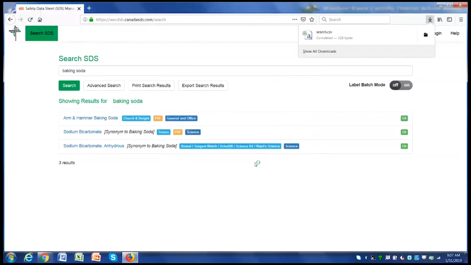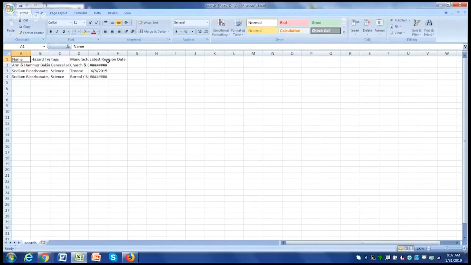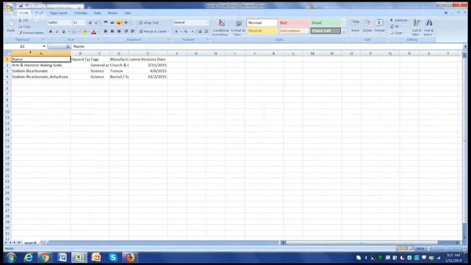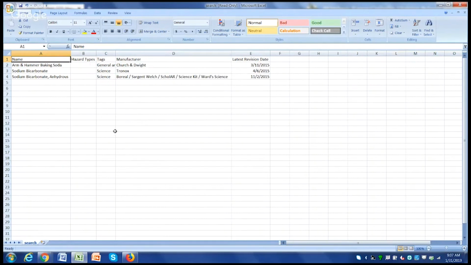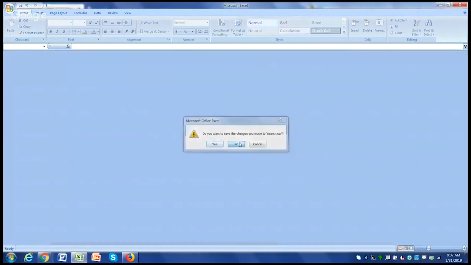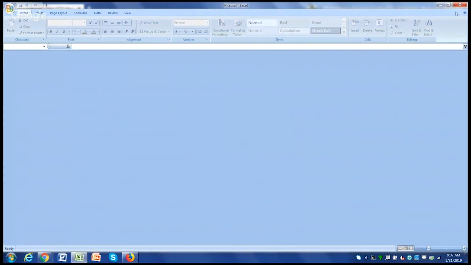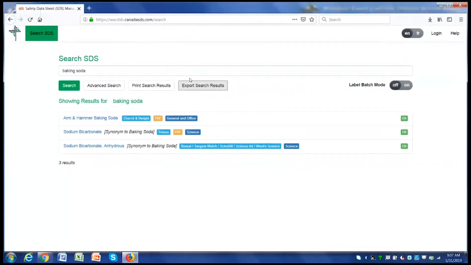We'll just open that here in Microsoft Office, and we'll see that we get the name, the hazard types, tags, manufacturer, and last revision date. So a CSV file comes out with that information. You can really do any search. I just won't save that. I don't want Excel anymore. Let me close that down. So you can do any search, and you're able to export or print those results out.